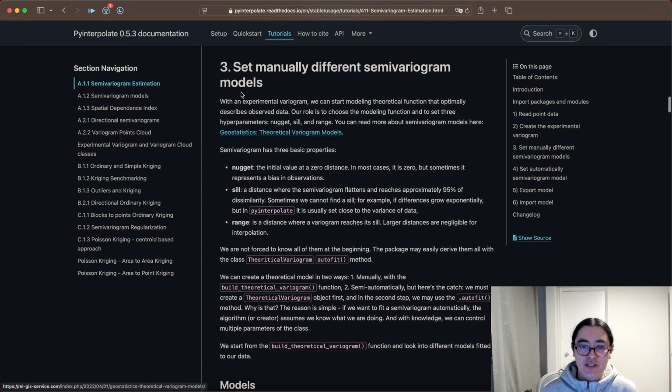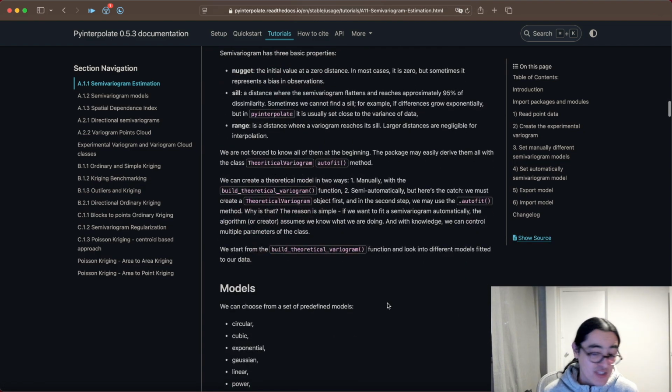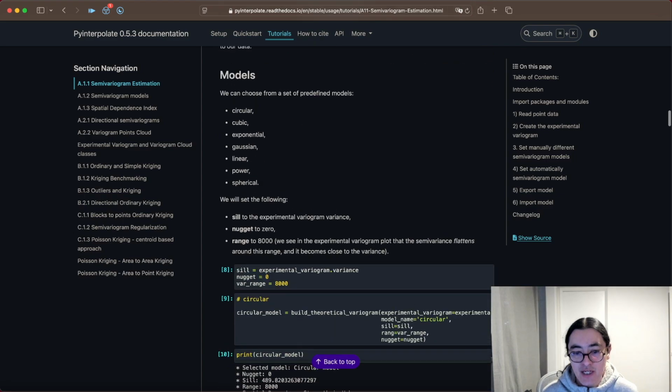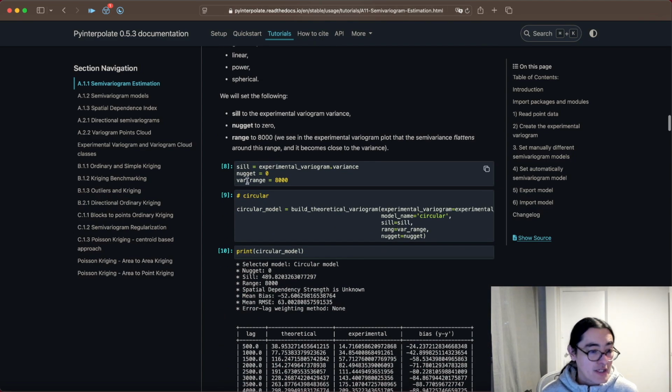Then in section 3 you can set manually some different variogram models. This is the theoretical variogram function that we saw in the theory and in the book. There you can define the sill, the nugget, and the range manually, and you can put this into the build theoretical variogram function. This is kind of the manual way to do it.